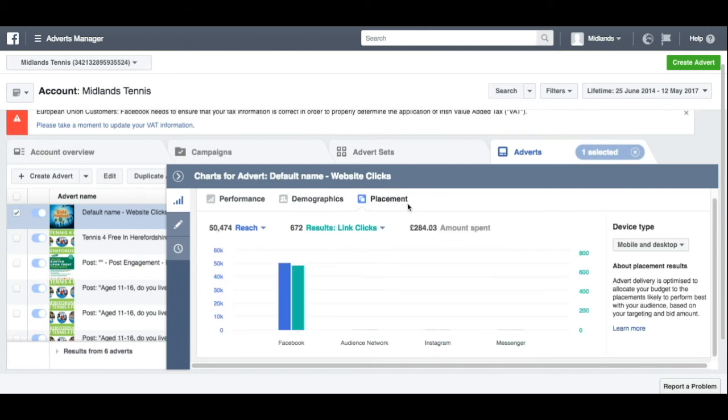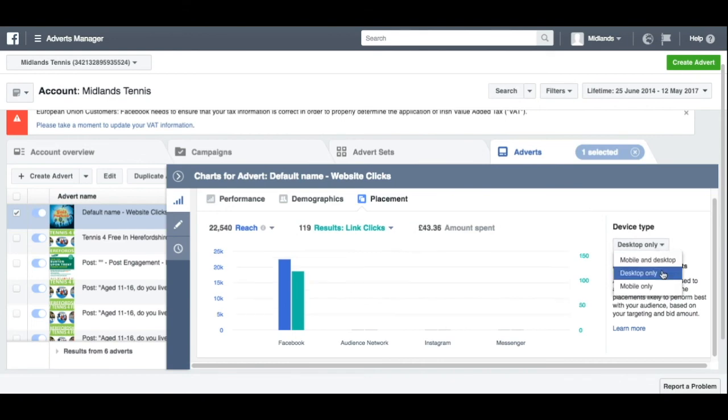If you go into placement, you can see where your advert is best performing. You can click these drop downs to see an individual unique result for that. On the right hand side of this section, you can see a title, device type. If you click into this, you'll be able to see how your advert is performing on mobile, desktop or both.